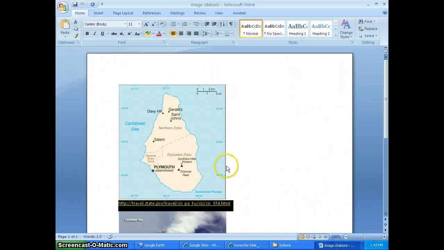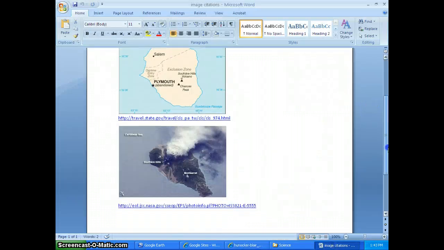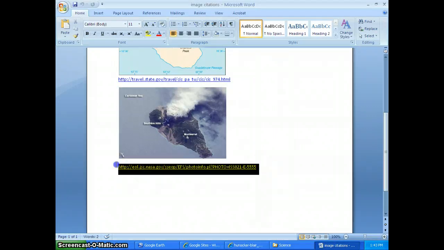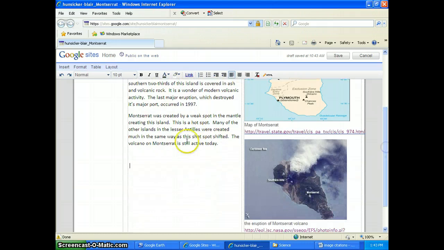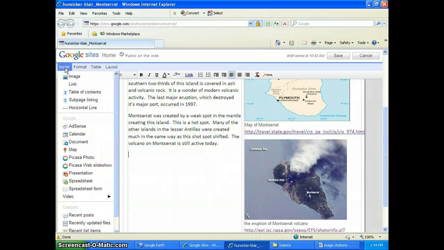And I also need the citation for that image. So I'm going to go ahead and grab that, bring it back over, paste it. Now you don't see me clicking paste. I'm using the quick keys, the Control C and Control V for pasting. The other item that you need to include, of course, is that satellite image.